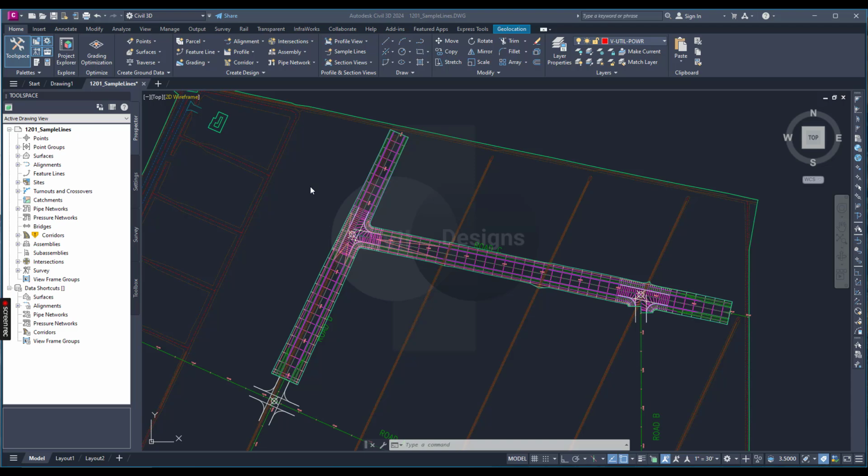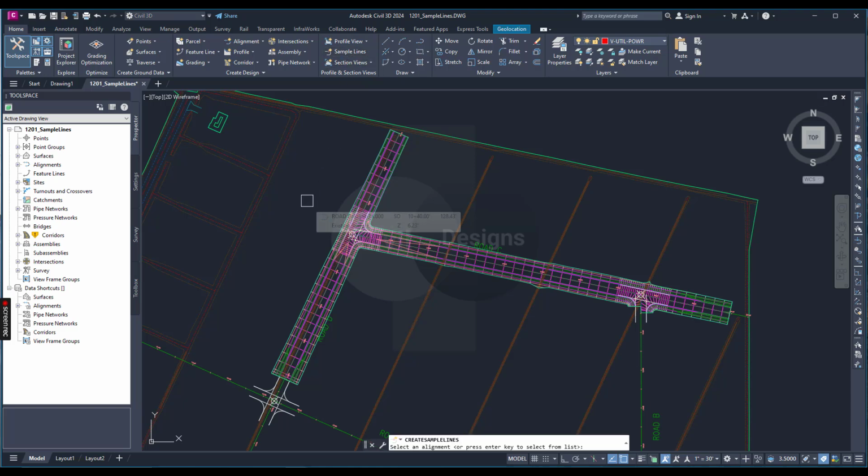If you did not get it, please write down in the comment box and I will drop you this drawing. From the Home tab, Profile and Section Views panel, choose Sample Lines. You can see here, just click and it says select an alignment or press Enter key to select from list.